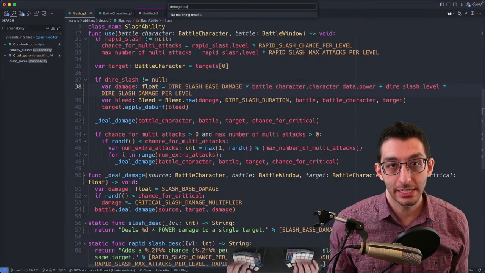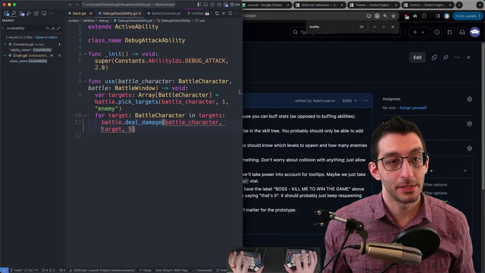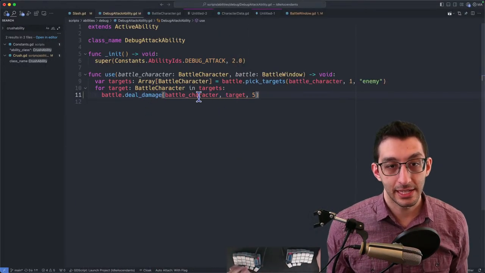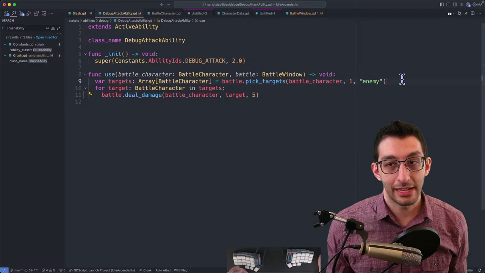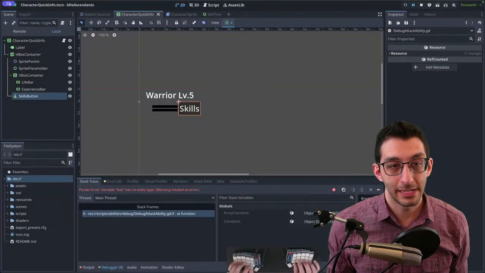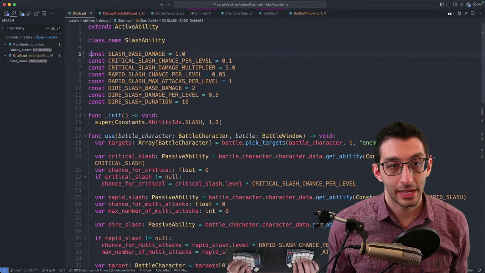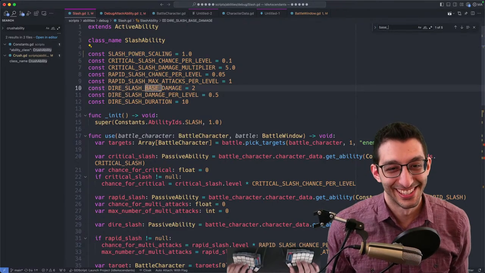I guess debug attack ability. This is the one that all the enemies have. It currently has it set to just deal 5 damage no matter what. Yeah, so this should have a, what did I call it in the other one? Base ability multiplier or something? Slash base damage. I guess it should be multiplier. Or slash power scaling, something like that. Yeah, sure, that. Okay.